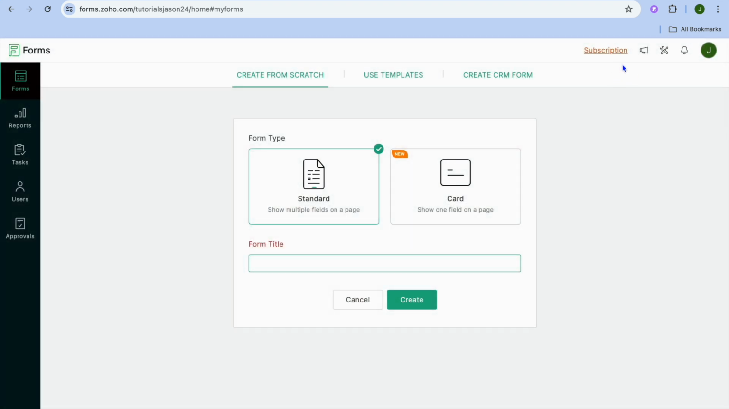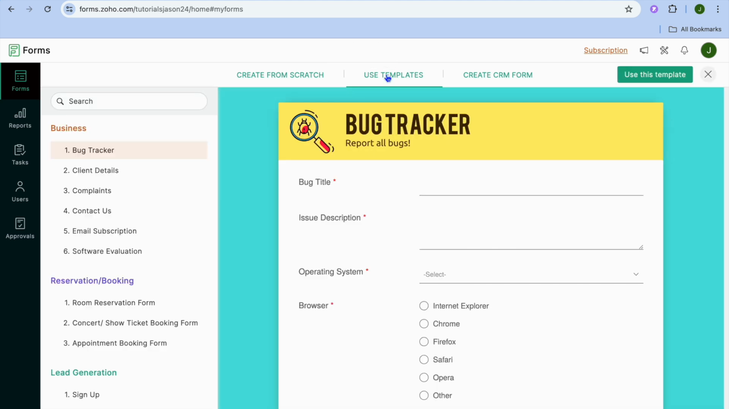So after tapping on New Form in the top right hand corner, you have two options. You can either choose to create form from scratch, or you can choose to use templates. And since I've been using Zoho Form for a while, I now have the option to create CRM form also. So after you have used the platform to create a form before, you will see this option too. But what I would normally do is tap on Use Templates.